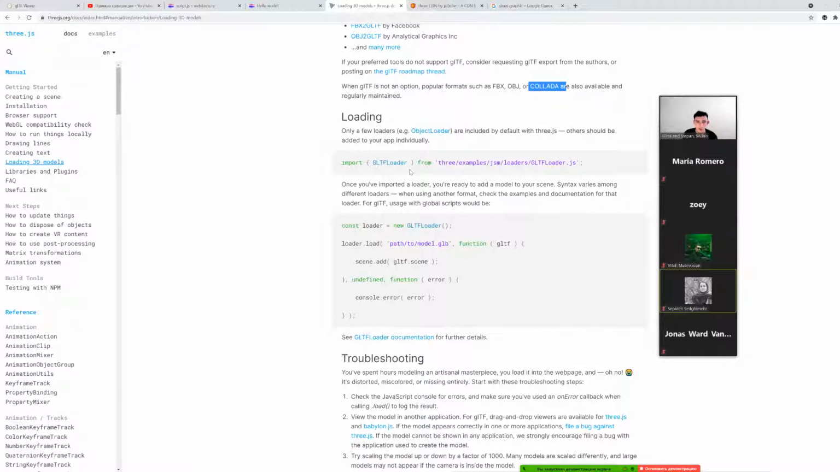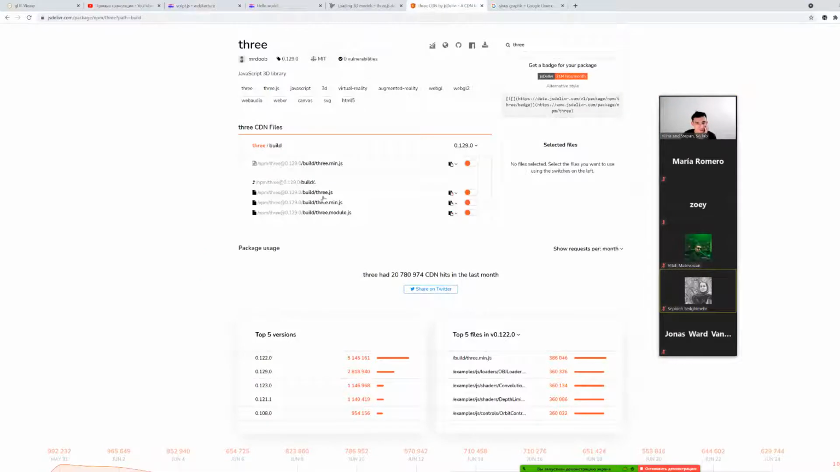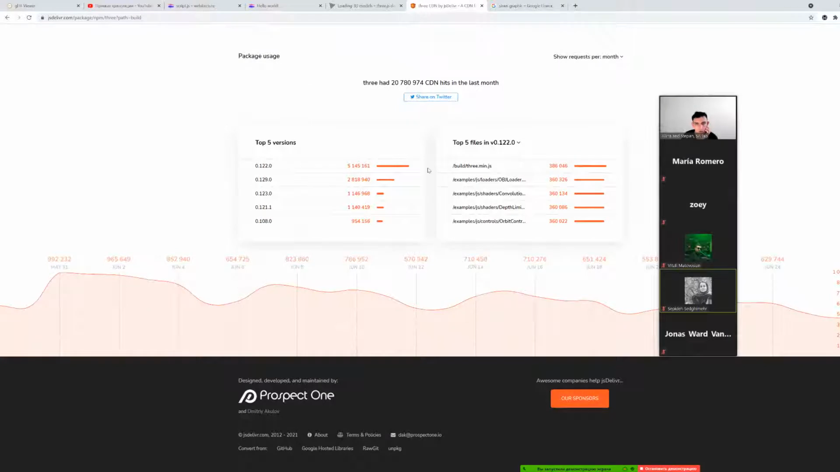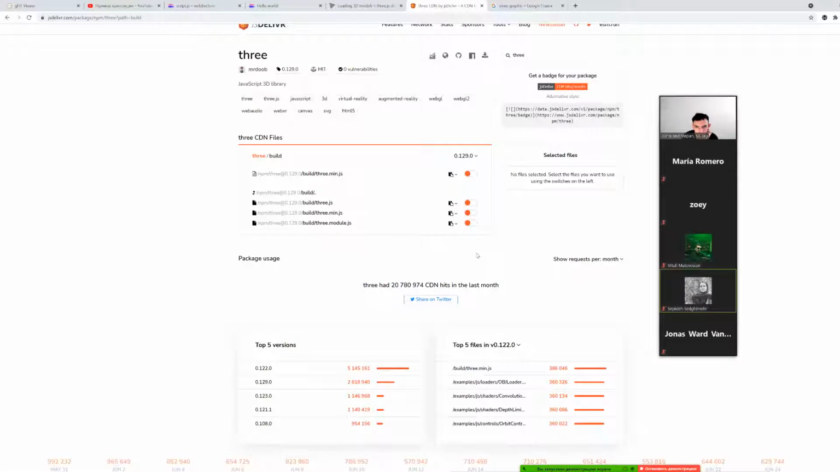So to upload, let's make one more thing before we start. Let's make free rotation in our theme. So if you go to Three.js, then we need a folder with examples.